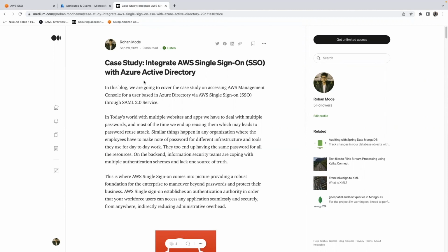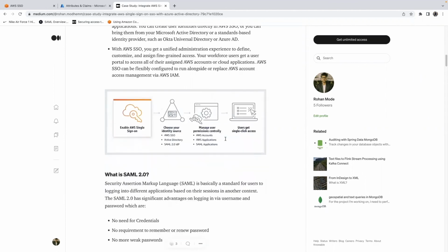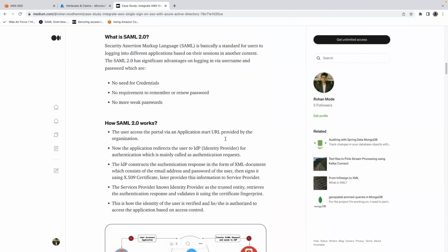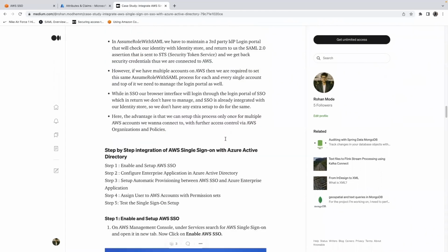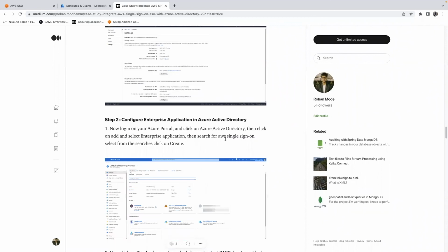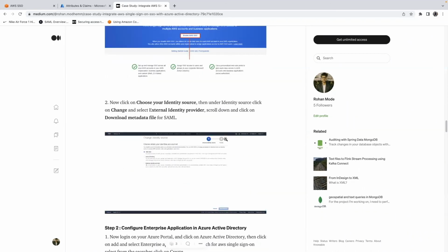I have mentioned everything that we have implemented in this video in the blog case study, integrate AWS Single Sign-On with Azure Active Directory. Here you shall find all the other details that you want to know about AWS Single Sign-On and how it works, along with the implementation setup and steps. You should be able to follow this blog.